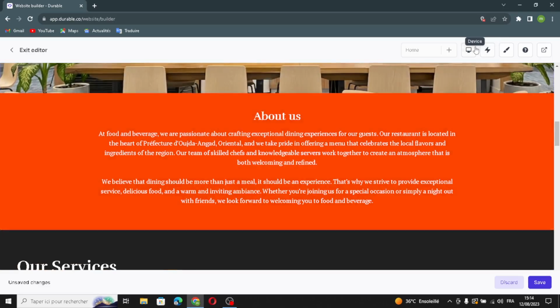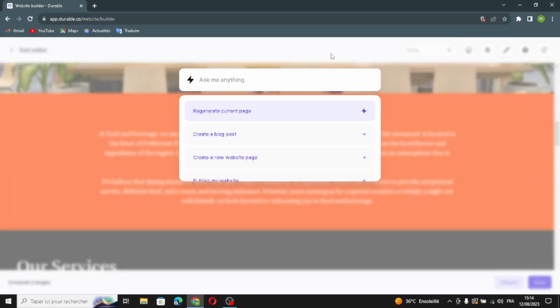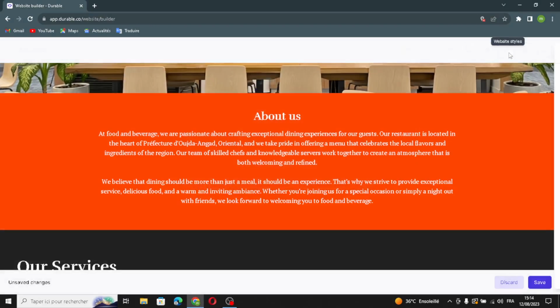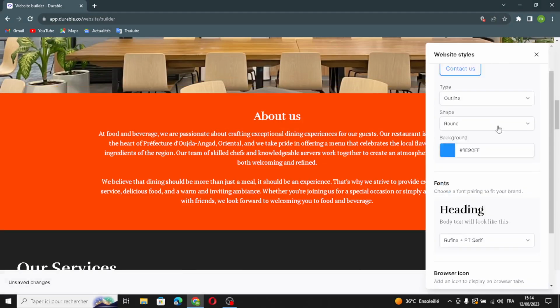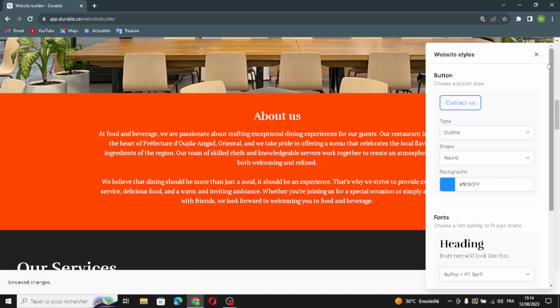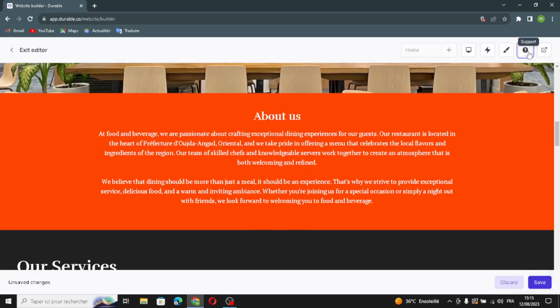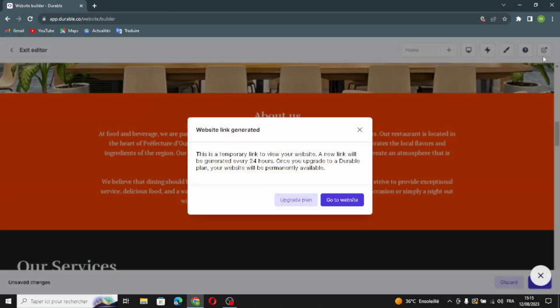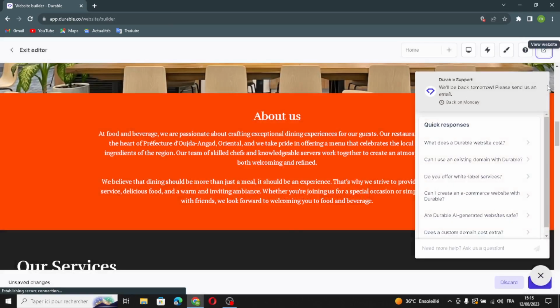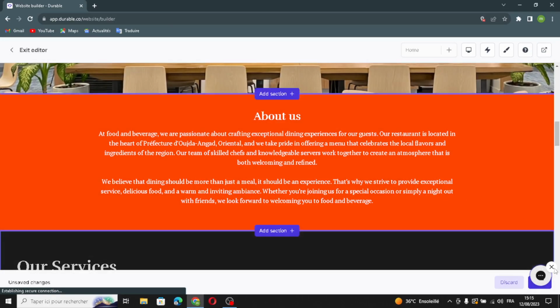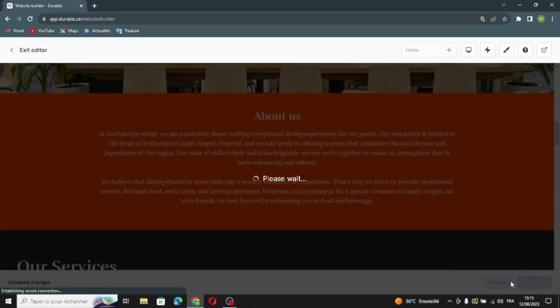Also, we find this device settings. So here you can also ask anything you want, and here we find the website style settings. You can manage this, and here we find the support settings, and here we find the view website settings here. So if you're done from this, click save.